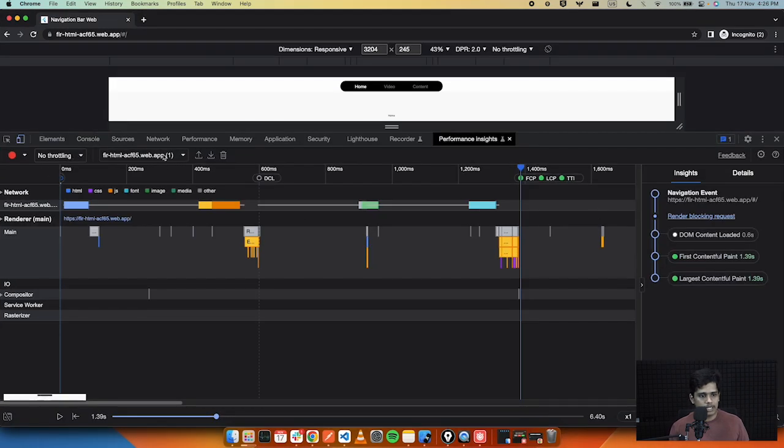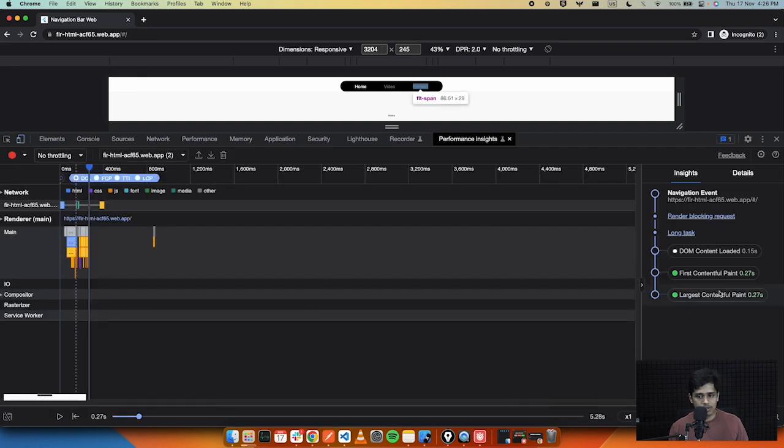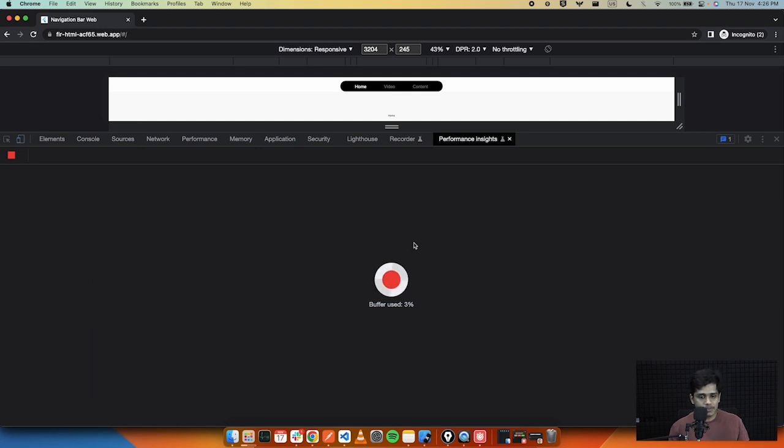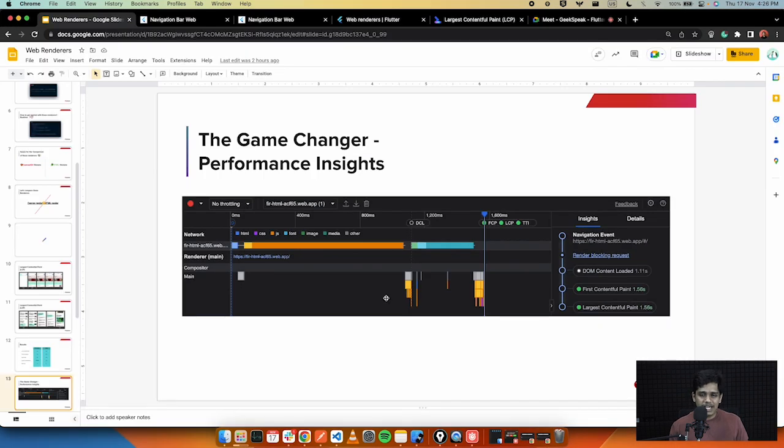So this is my HTML, and let us try measuring the page load. Okay, 0.27 seconds, which is actually better than CanvasKit. Let's try it once more. Okay, 0.18 seconds. I mean, imagine the content being loaded: you just open an app and the content is right there for you. So that is one of the advantages of using HTML over CanvasKit.